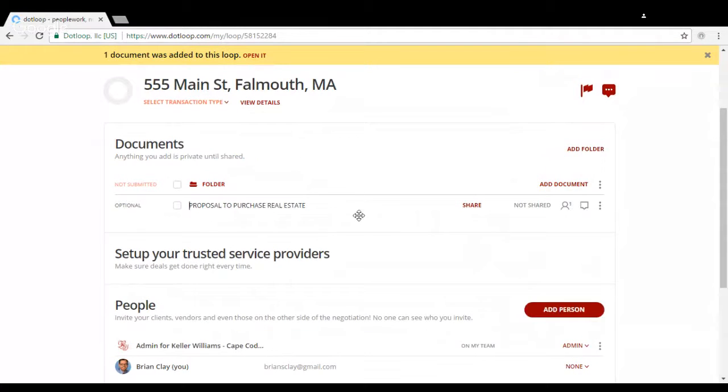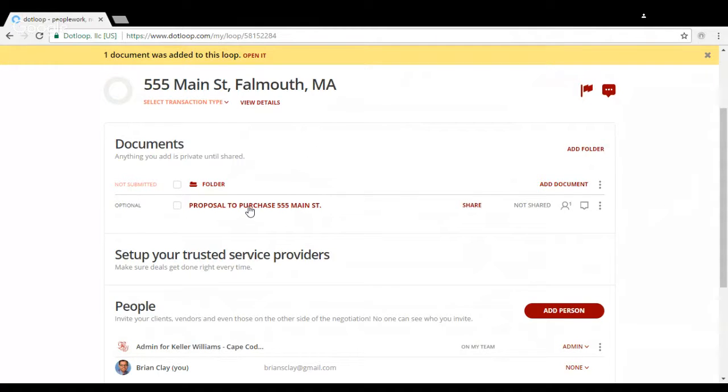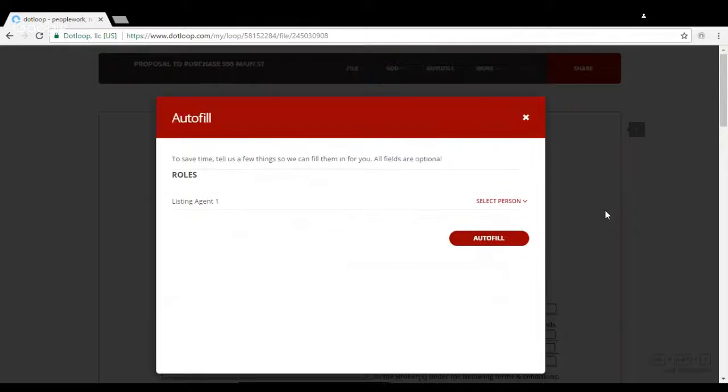Normally I'll rename this file. It already says proposal to purchase, so I'll just leave that and say 555 Main Street. And so we just click on that, and that's going to open the actual offer. You can autofill some stuff. I won't do that right now because I'm just basically making a fake one here.